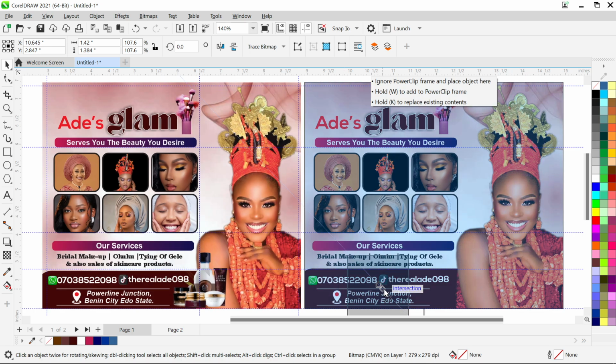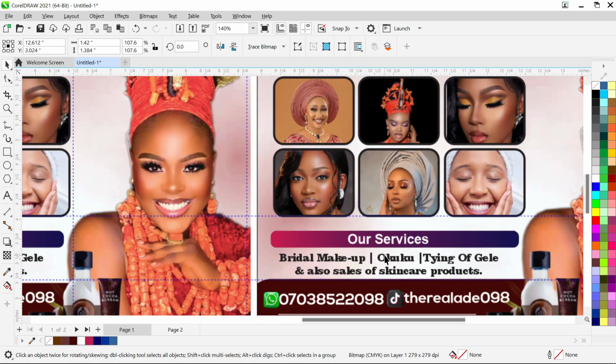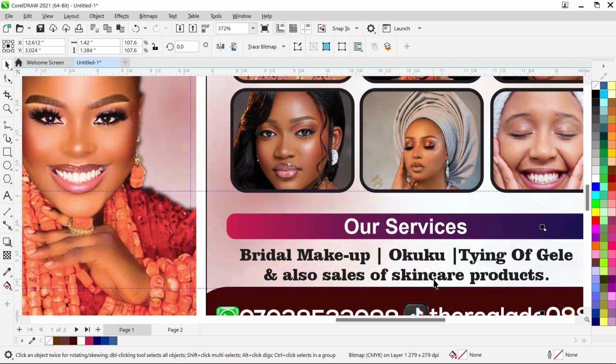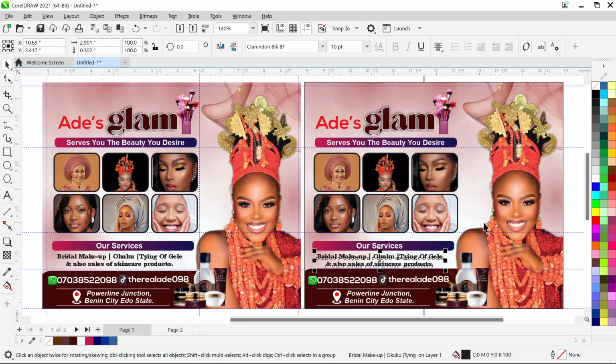I downloaded it from Pinterest too. This skincare stuff. The reason I added this skincare product is because if you check the services, they also sell skincare products. I used this, 10 points. That was what I used. So I think we've got that correctly. There's nothing else more. That was what we did.